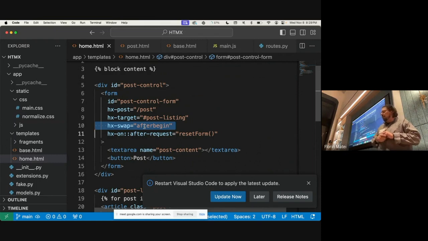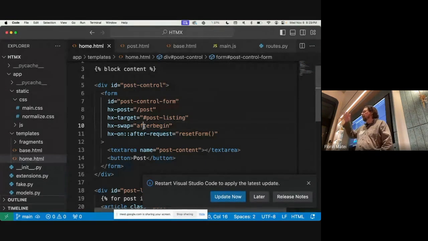We'll look at the documentation in a minute, but you could replace an entire element or just the inner HTML of an element. In this case, I'm saying afterbegin. So what I'm telling it is I want this appended after the beginning of the element. And since it's a wrapper div with article elements, and what I'm sending back from the server is another article element, it's going to append it at the top, which is what we want.